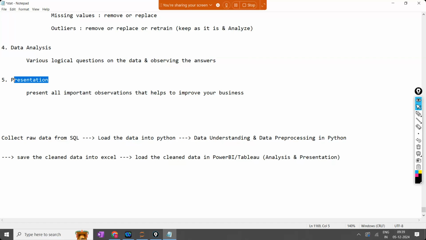These are all things we don't need to explain to anyone. Finally, we show that in the month of June, this much of sales are there. In the month of July, this much of sales are there. That's it. Is the point clear?